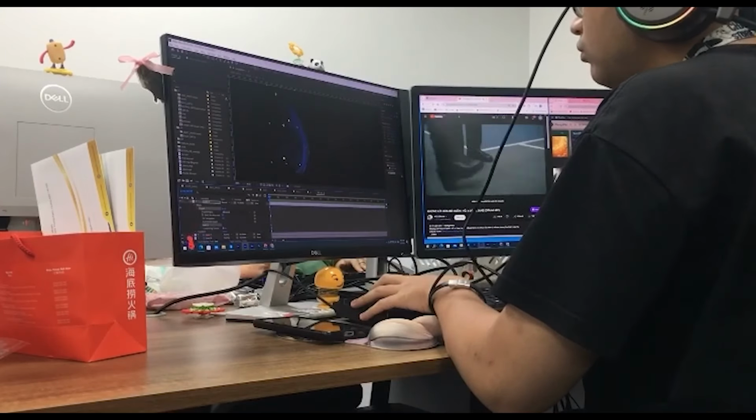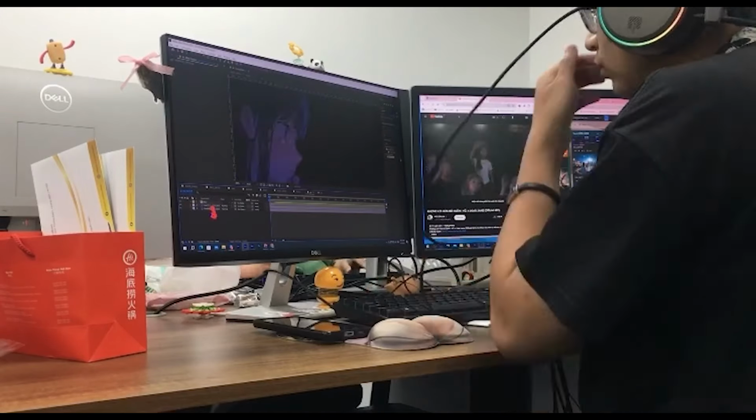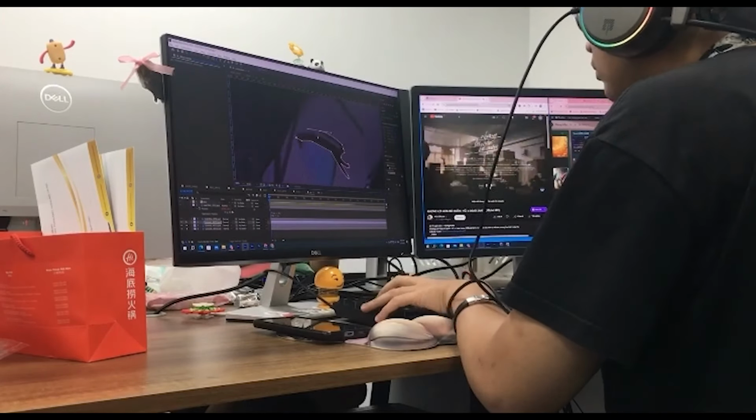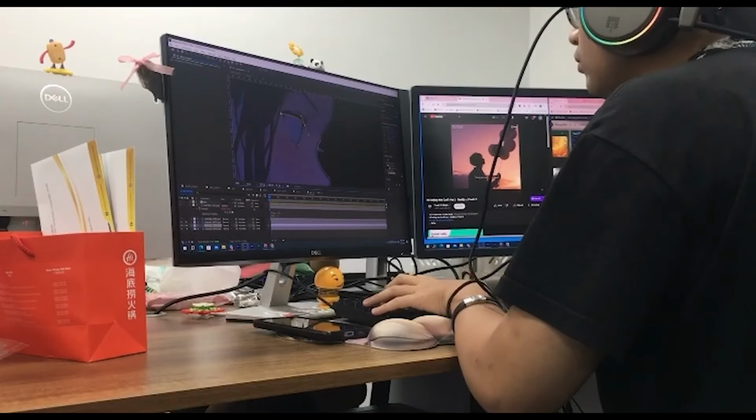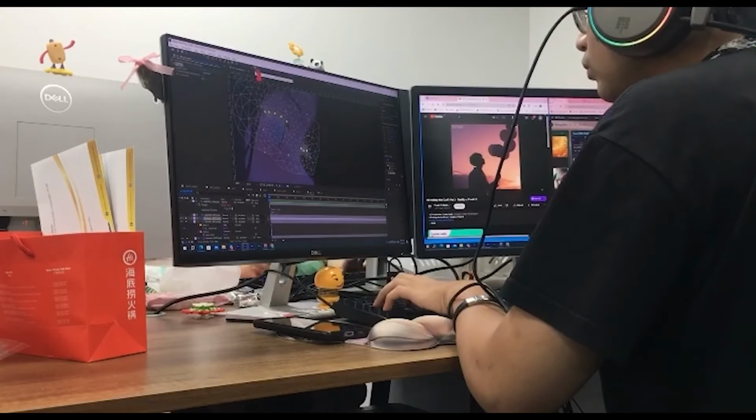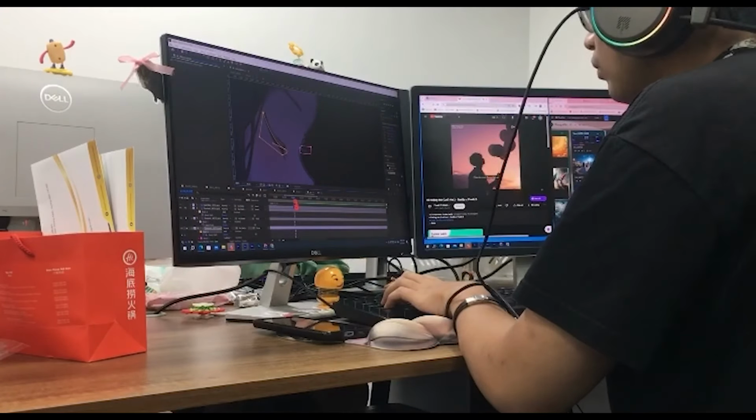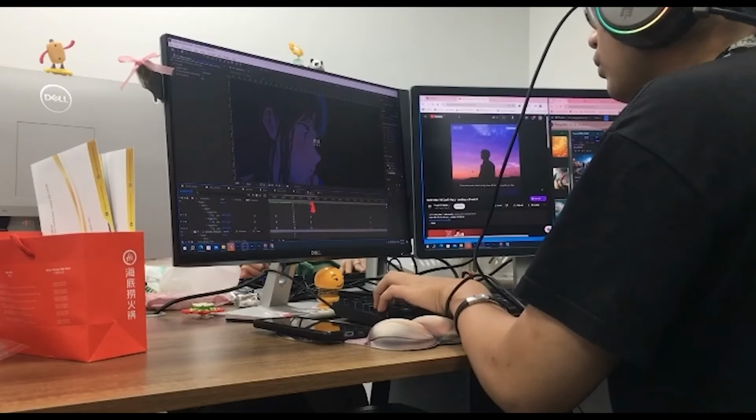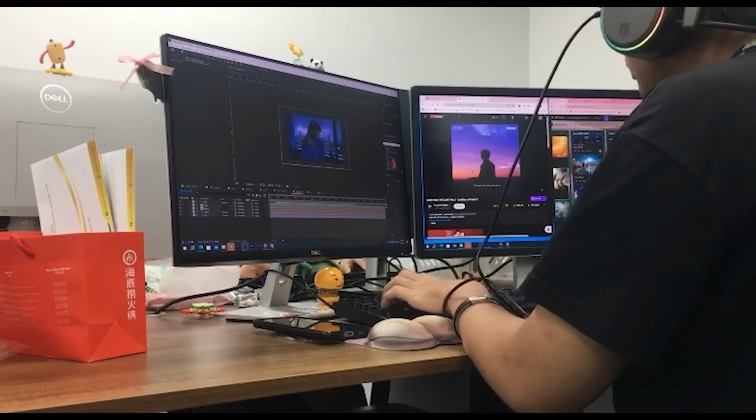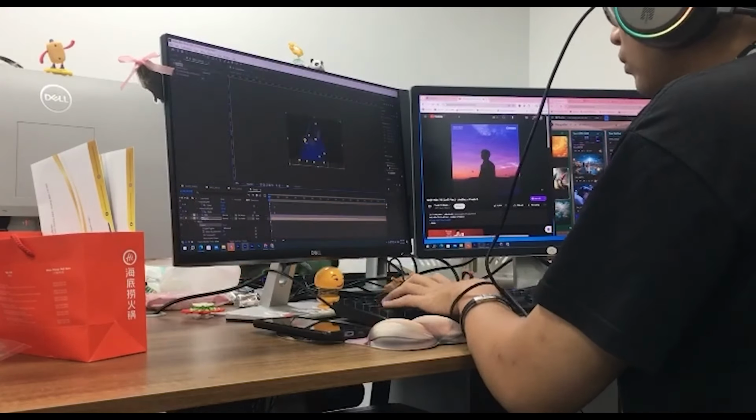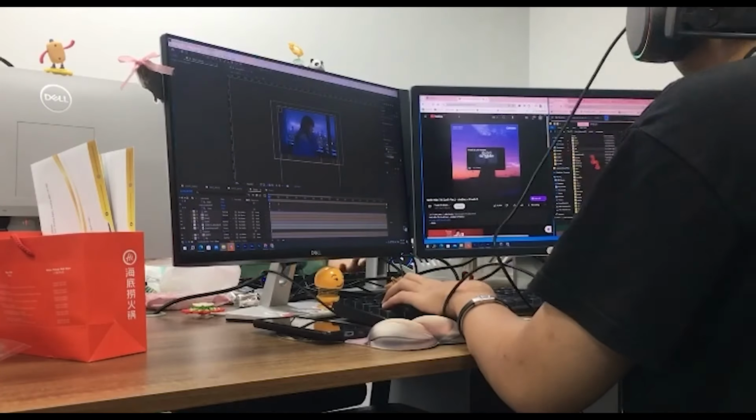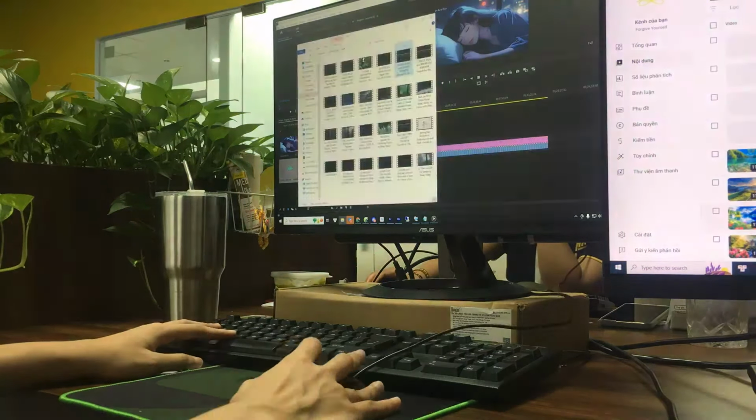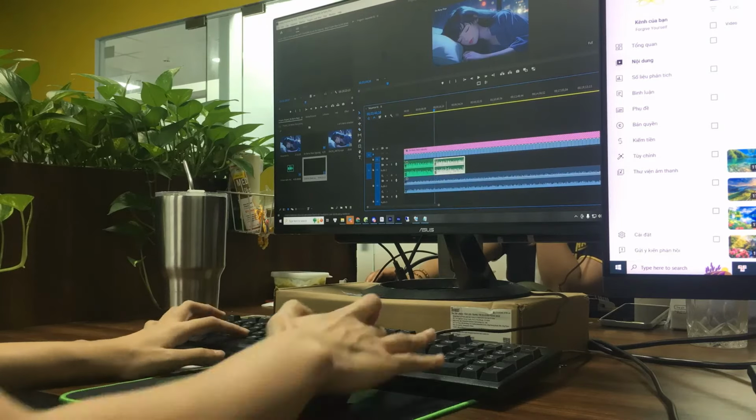The second stage is to animate the photo. Our team uses After Effects to make the photo I draw have movement. The third stage is to finalize the video. I use Adobe Premiere to edit, add music, and mix sound into my video.